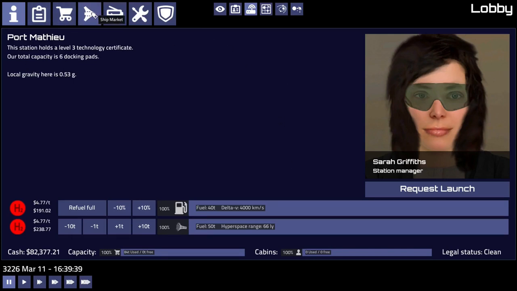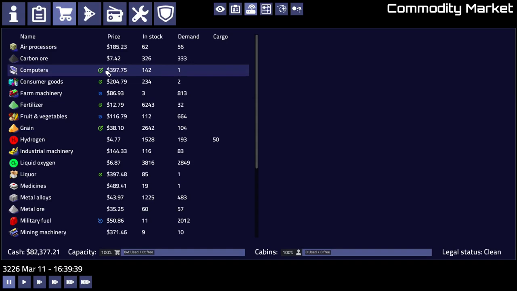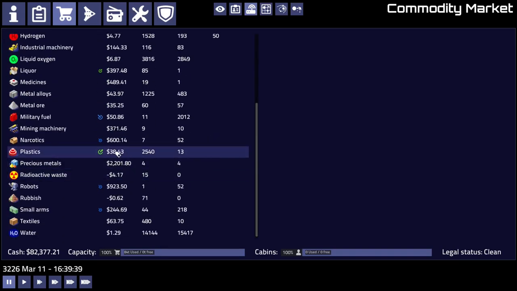This port is a major exporter of computers, even though they only have 142. We could drain this in two or three runs. They are a minor exporter of consumer goods and a major exporter of grain. Grain, of course, they got a lot of that. Minor exporter of liquor, not so much liquor. And plastics, but plastics are kind of cheap.